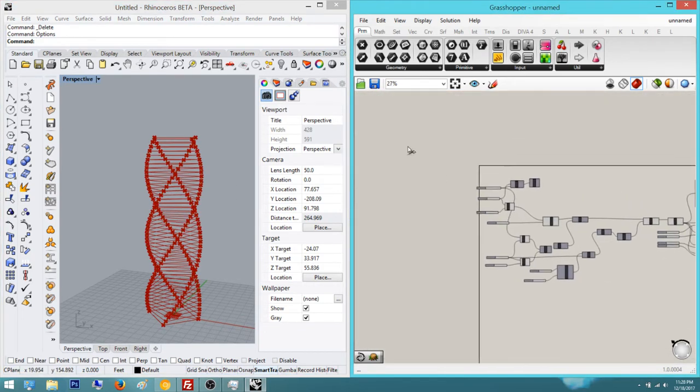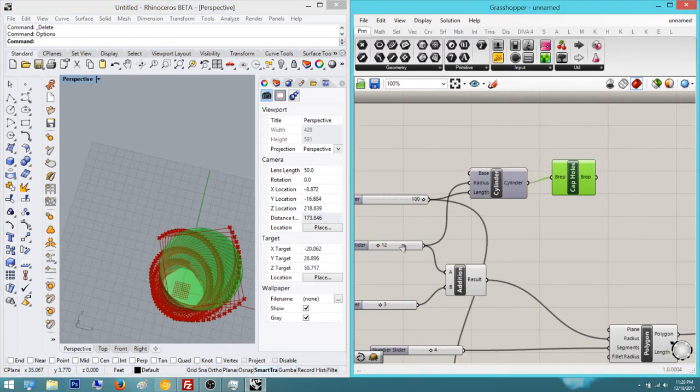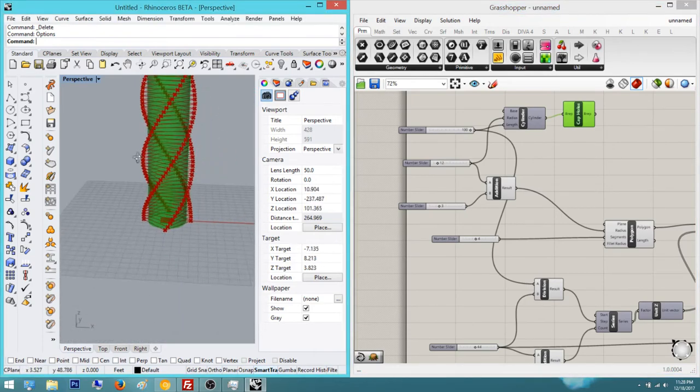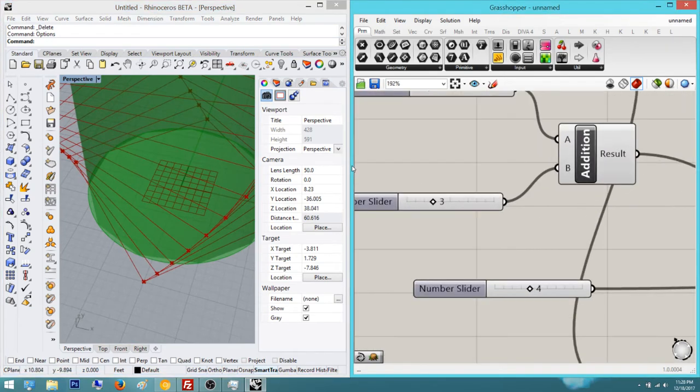So we're going to actually check out that cylinder again to make sure we're not interfering, and it seems a little too close to the perimeter of the cylinder. As you can see, it's a little close, so I'm going to bump that spacing up.